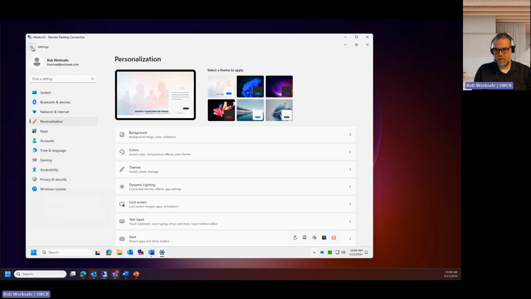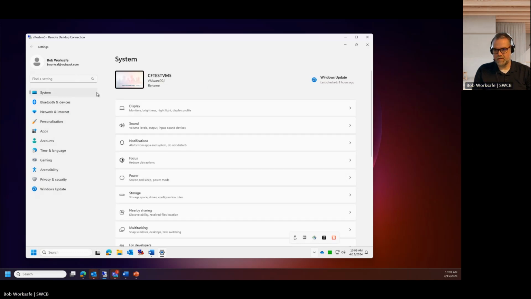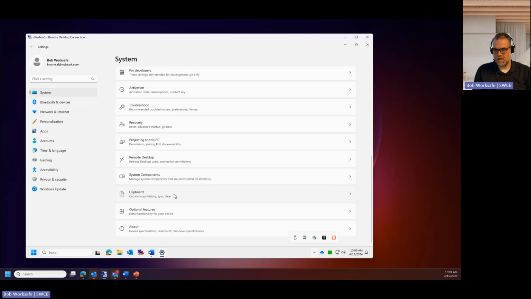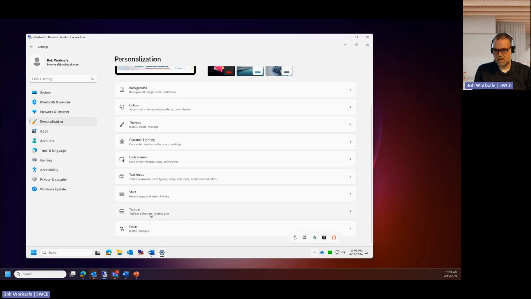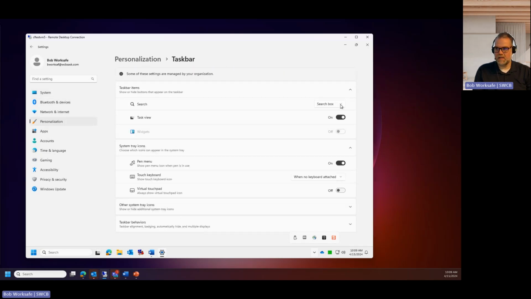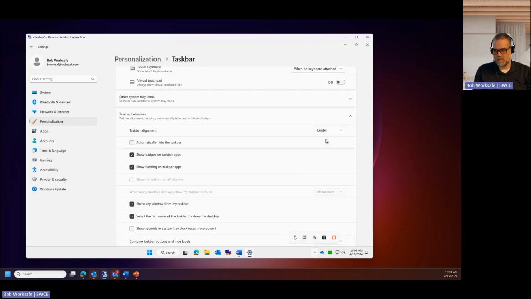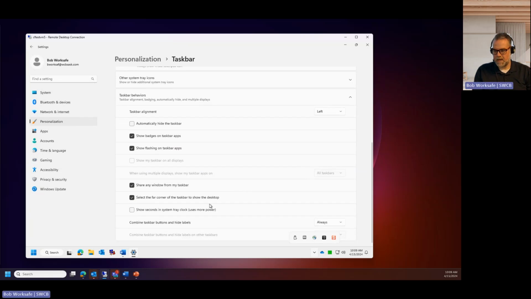As for taskbar options, just find that again. Personalization, taskbar. So you can hide the search box completely, make it smaller. So I've made it just a search icon, or I can hide it completely. And you can also go to the taskbar behaviors here, change the taskbar to go into the center if you prefer that. And you can change a few options for the badges or combining the taskbar buttons, those kind of options there.